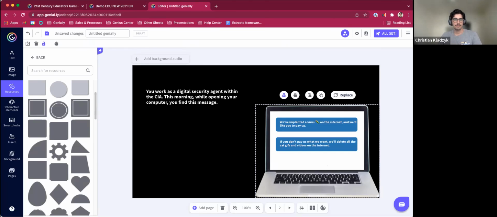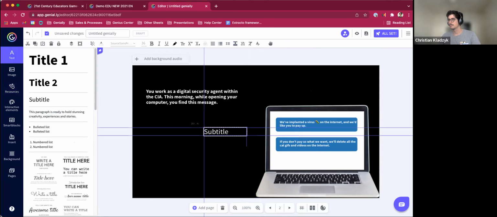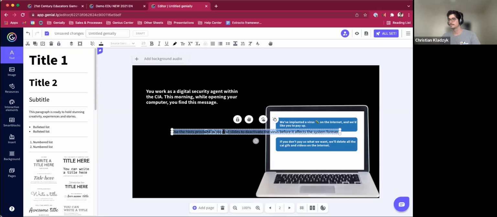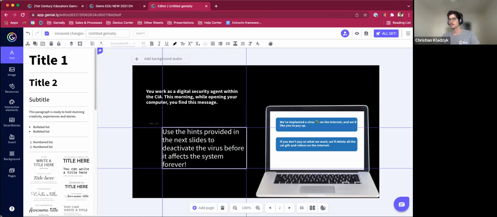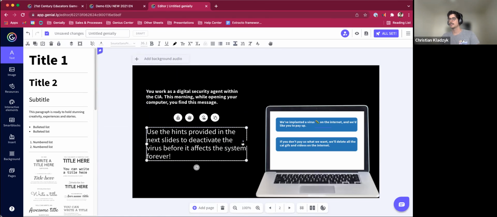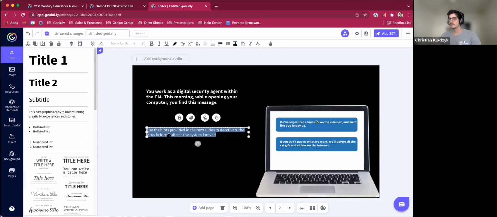And then I do want to add some subtext to this. So I'll add another subtitle here. Oops. Sorry about that. And delete the text that I added. And then place it there. So use the hints in the next slides to deactivate the virus before it affects the system forever. I'm going to go ahead and resize this. Okay. 220.